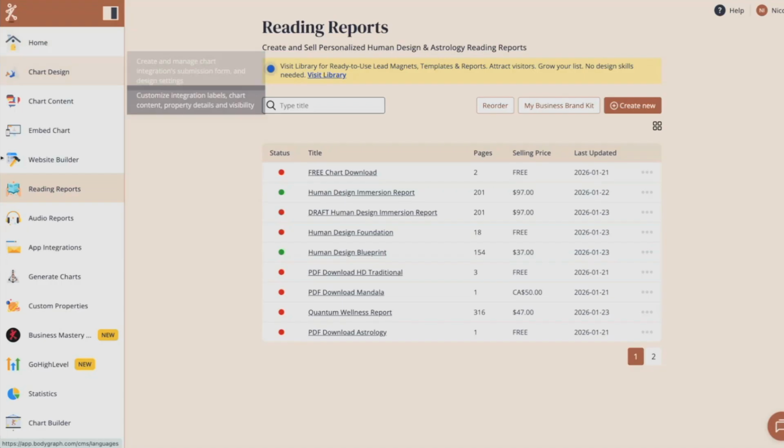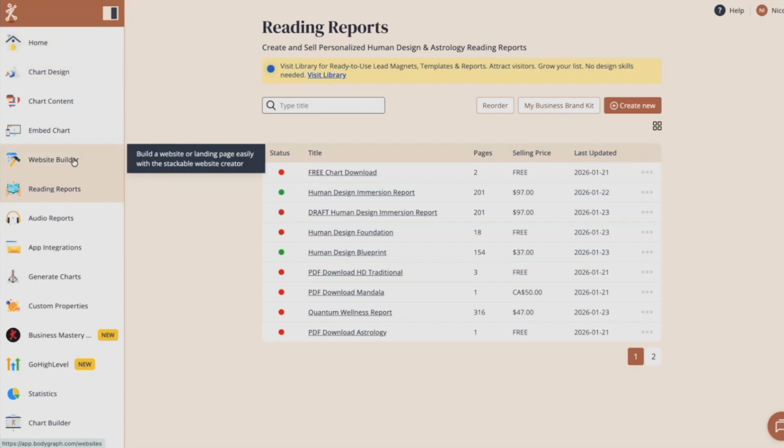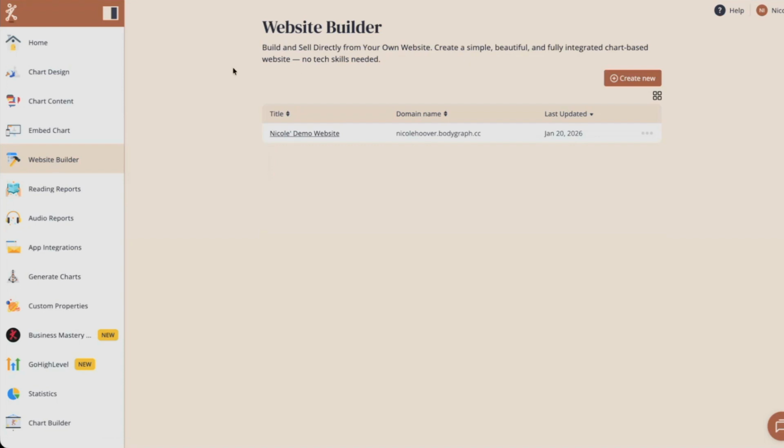Another great tool that you get with your business account is a website builder. And again, we have help on how to set this up. So if you don't already have a website created, but you're ready to start sharing human design, you want to start collecting those email addresses, you want to start helping to pay for your Bodygraph subscription by selling a couple of the reports that are already included in your account, now you can set up this website so that you can start sharing all of those pieces.